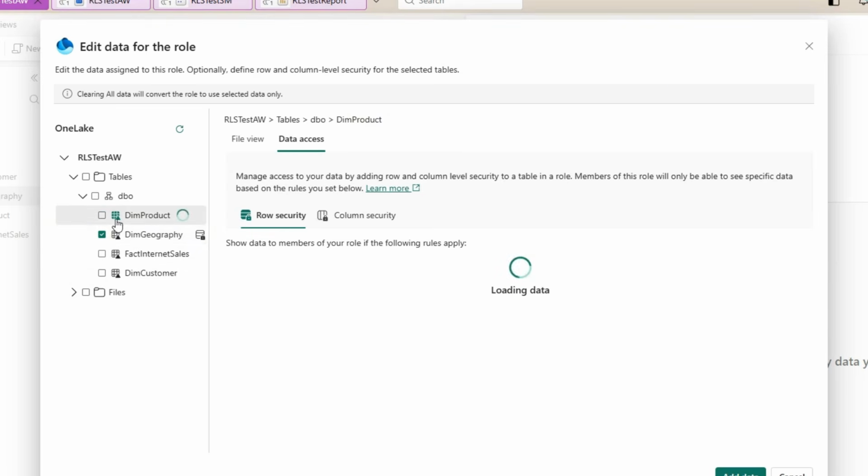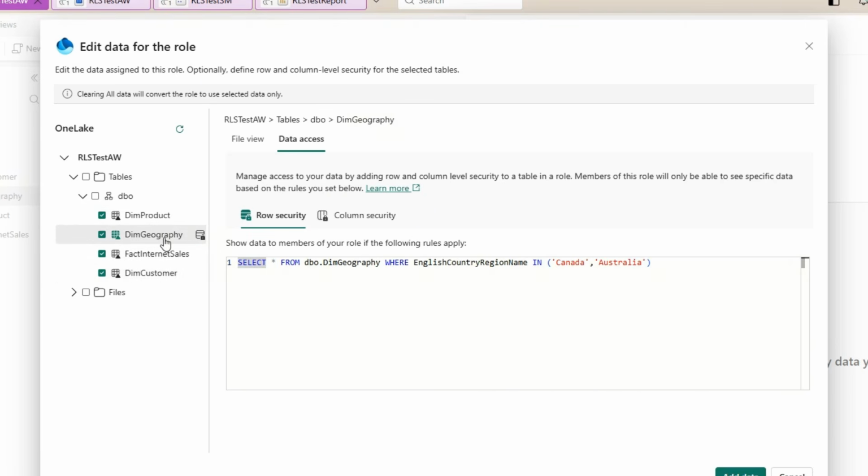You can go ahead and select each of those tables. If you want to apply row level security on those tables as well, you can, of course, by clicking on each of these, you can go and write that over here. Or if geography was the only table you want to apply row level security on, you apply on that, and for the rest of the tables you just go and select them. I have examples for Power BI row level security that I go and apply on multiple tables.